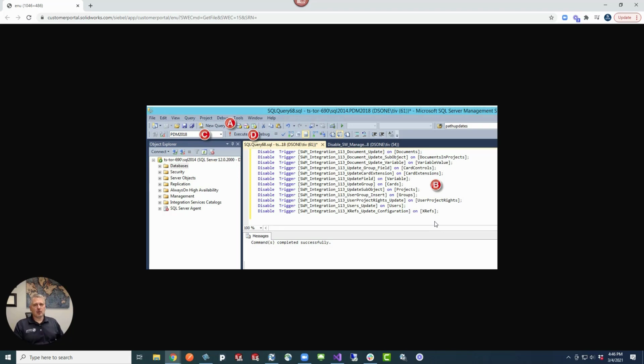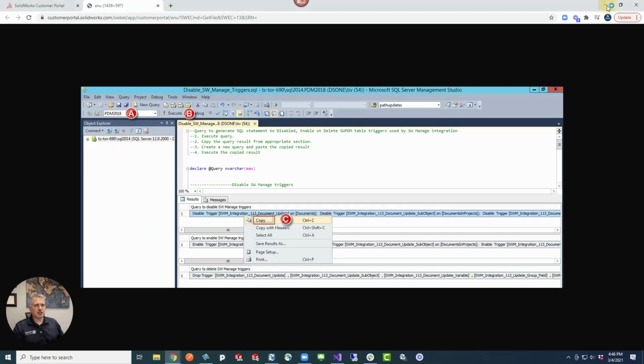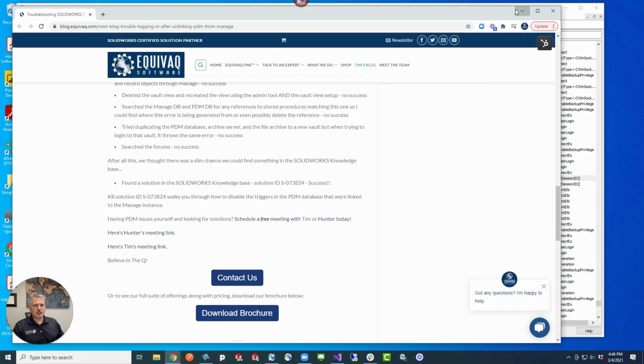If you have any trouble at all navigating through this, or you're a little bit hesitant about doing this in your PDM vault, let us know. We can help out. We'll do this one for free. We want to be able to help you get back to work. All right, so let's go ahead and jump into the SQL Management Studio.